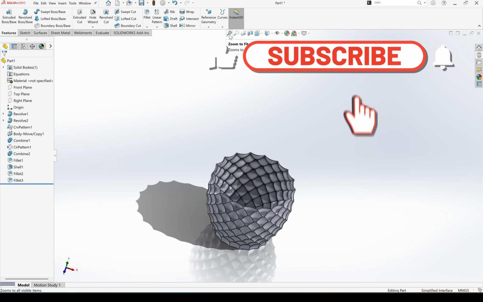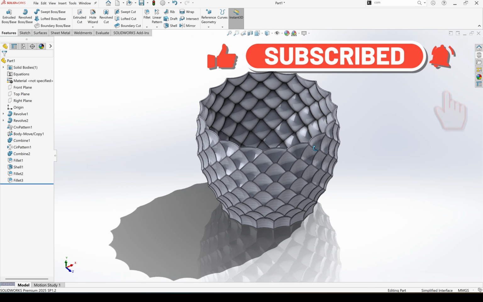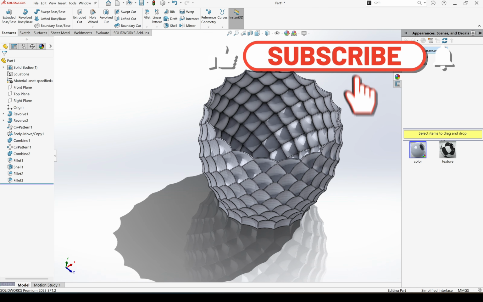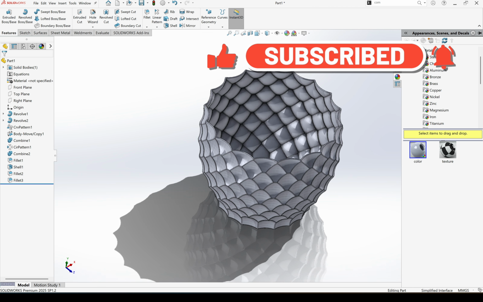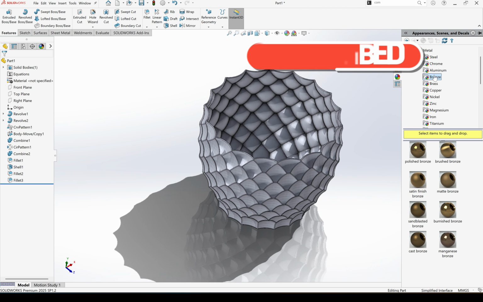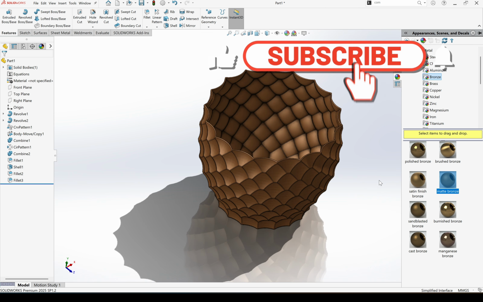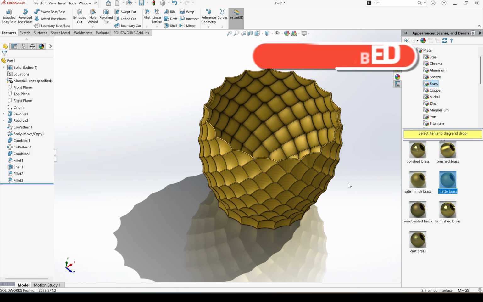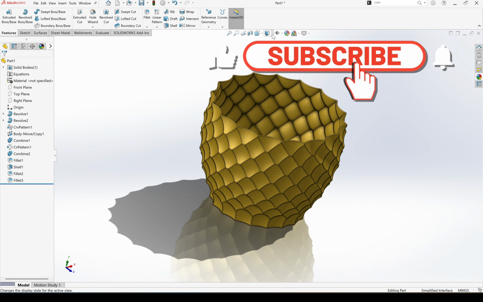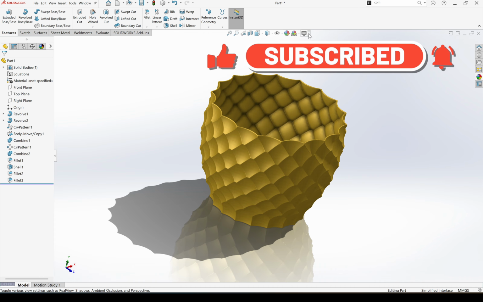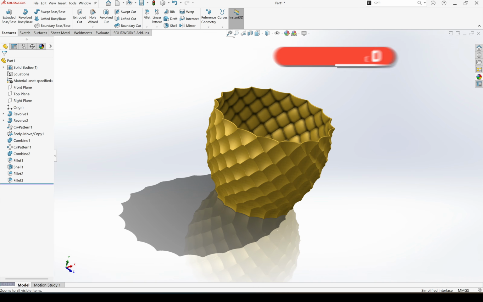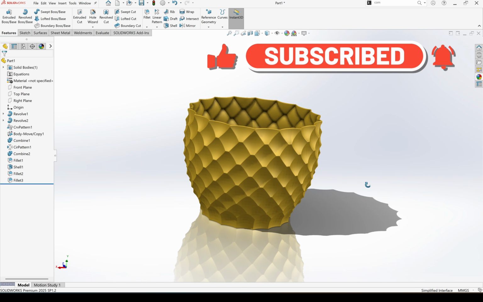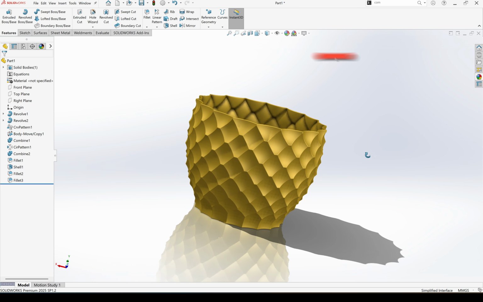Now that our model is ready, it's time to finish it by giving it a realistic appearance. For that, go to Appearances, Metal, Bronze, Matte Bronze. Let's just select Brass and Matte Brass. Let's change the display style. And that's our pattern planter complete.